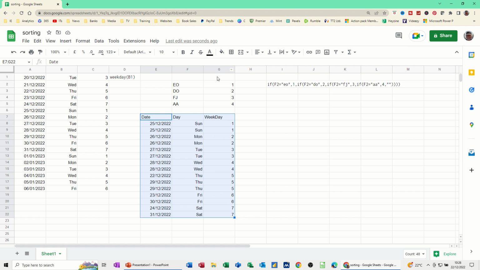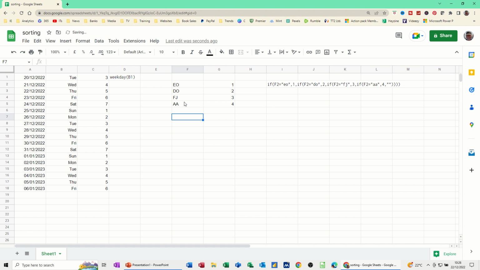I could then just hide this column. This is just a helper column, this weekday column, if that's what you wanted to do. But I'm just going to delete that one now and look at this one. So that's the days of the week. This one's a bit more involved. Let's say that I have a list of executive officer, directing officer, don't know what that means, and admin assistants, just a list that needs to be sorted in this order. Now, obviously this is not an alphabetical list. So A to Z, Z to A wouldn't work.